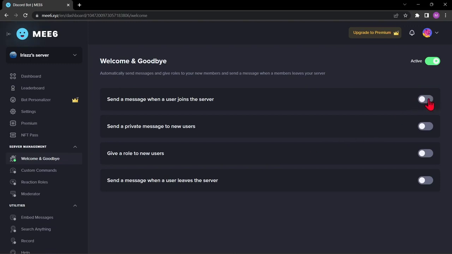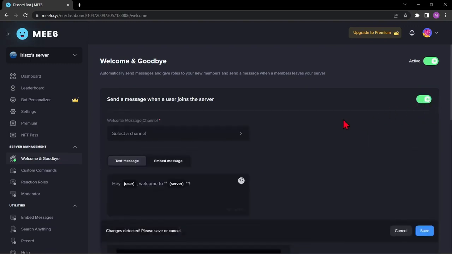Enable Send a message when user join the server. And here, select your welcome channel. In this bubble, you can enter your welcome message. Here, you can use the words such as user and server to tell the bot to source this info from Discord. You can also include hashtag to make a link directly to other channels.